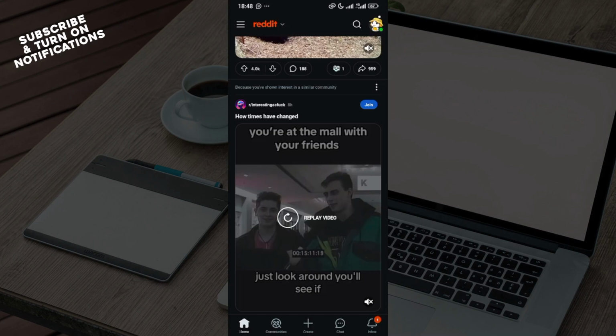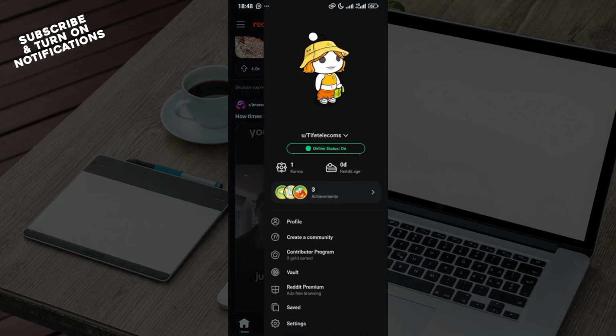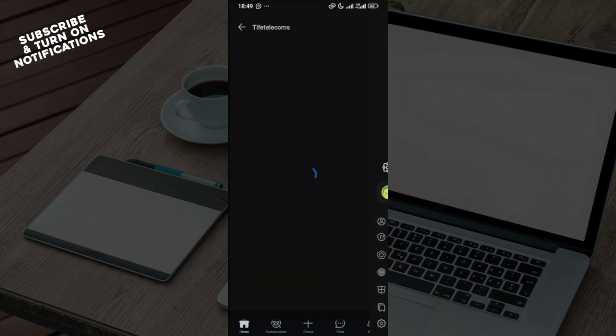The first step is for you to log in to the Reddit app, just like I've done here. And once you're logged in, move to the top right corner and click on your profile icon. Once you click on your profile icon, you'll be brought to the page where you'll see your profile, create a community, contributor program, vault, etc. So click on your profile.